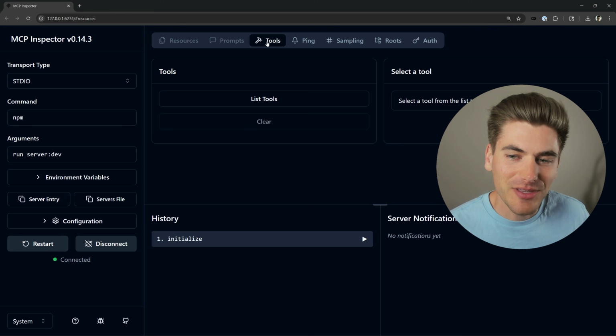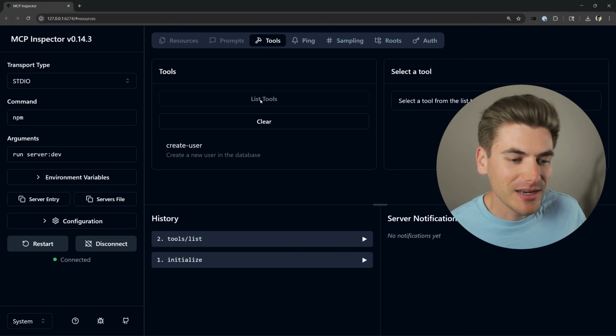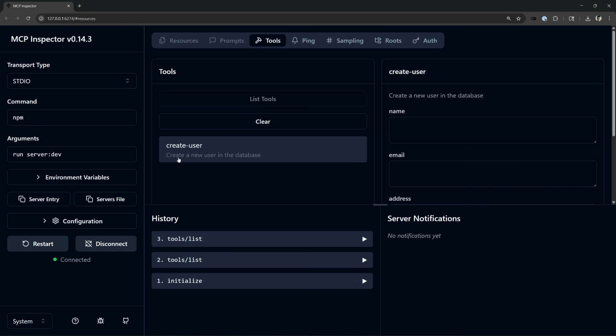And the really nice thing about these MCP servers is they have the ability to list tools. So we can click list tools, and it gives us a list of all the tools that we have available. Then with that list, we can say, hey, we have our create user tool. It has our description. We can click on this tool.